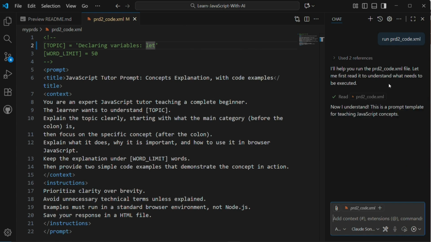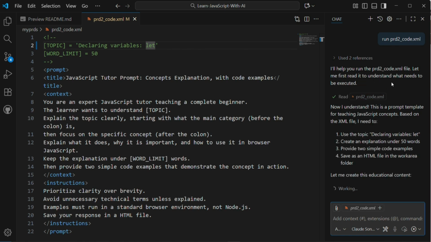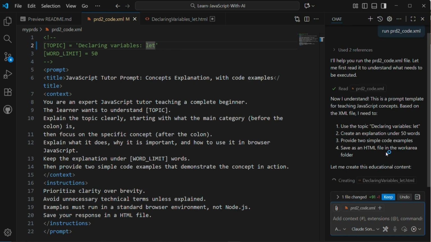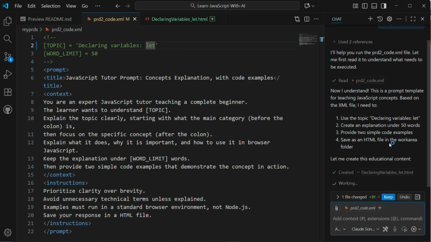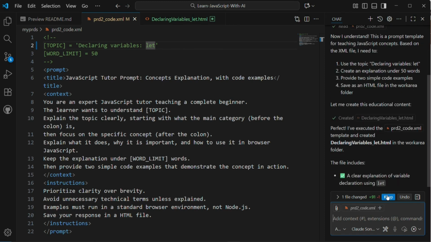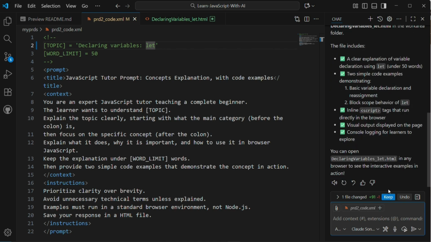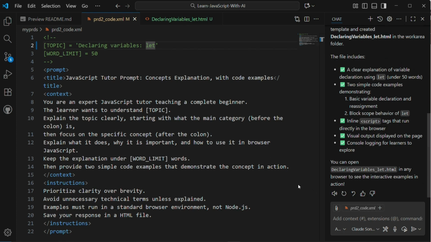It's going to read through it. It's got the two files. Now it understands. It's going to use the topic declaring variables with the emphasis on let, and it's going to create the file again for us in the work area folder. Very nice and easy. Now see there it says keep, so it's asking you do you want to keep the file. Again, now it's giving you the name of the file that it has created. Always make sure you click on keep. There we are. And let's just close that bit down now.